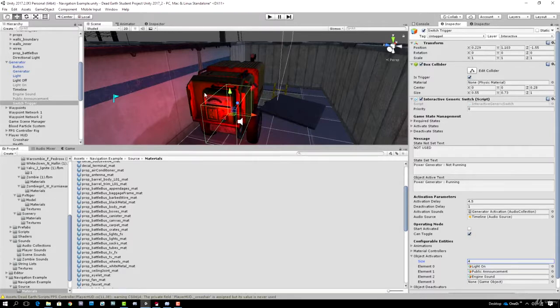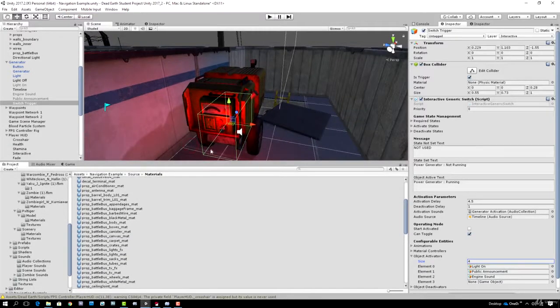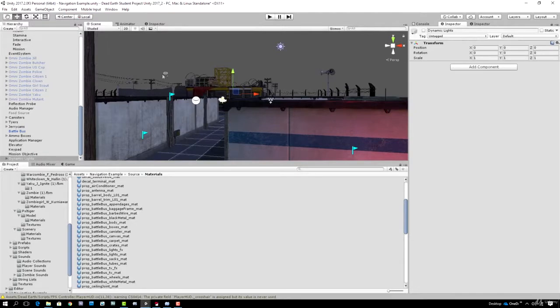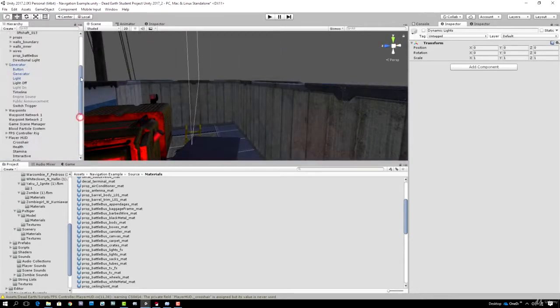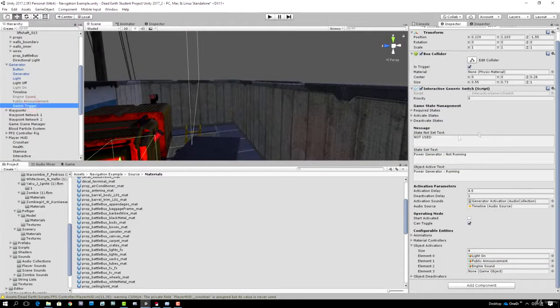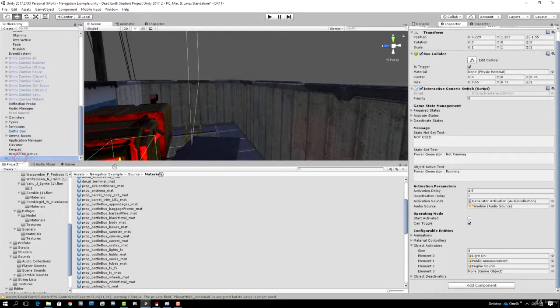I think the only other thing we need to enable in this lesson, because we haven't created the computer system yet, is that dynamic lights container, which contains all of the light sources over the other side of the level. So let me select my switch trigger again, and then let me drag over the dynamic lights game object into that object activators list. And while we're here, we might as well set up the object deactivators.